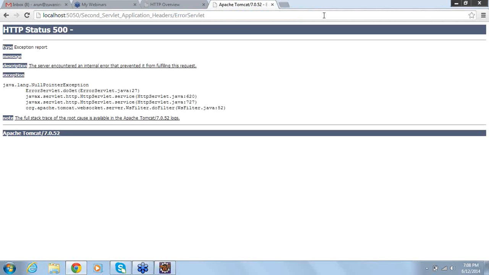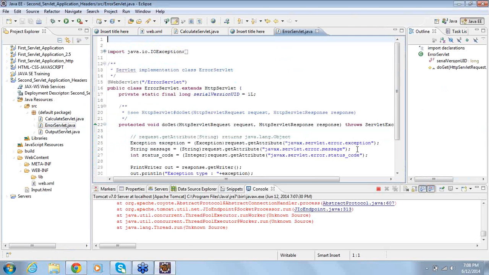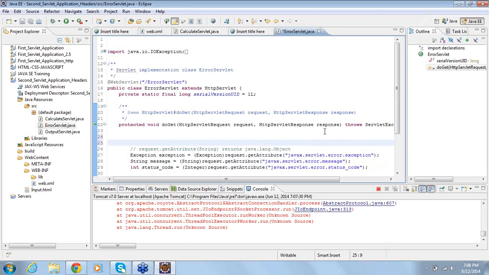What happens when I call error servlet? You get a null pointer exception. Why do you get a null pointer exception? Because I said that these attributes are there, right? These attributes are only available when an exception arises. The attributes are only available on exception.